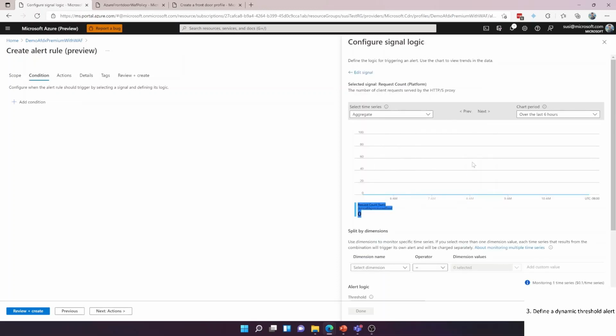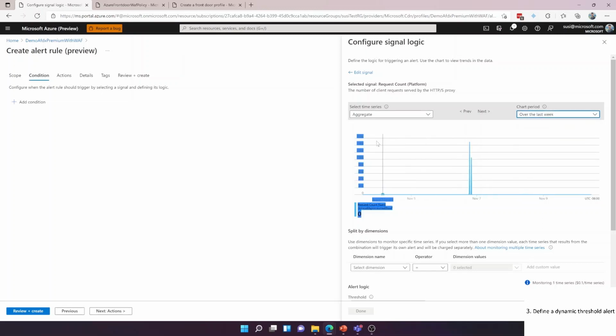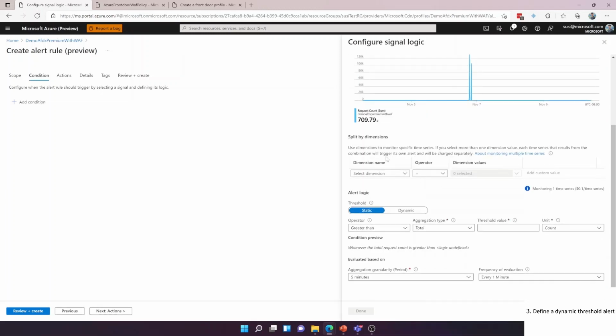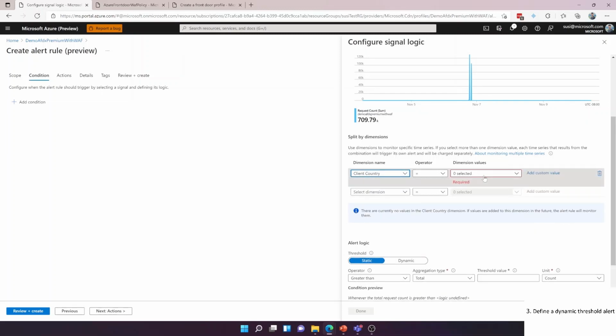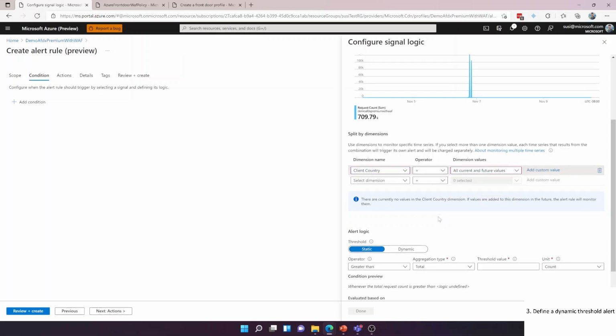And then you're gonna see a little chart here which will show you the request count over the past 6 hours. You can change it to over the last week and you'll see what requests you have been getting over the past week. Next, split by dimensions. Here we want to split it by client country because we want to get an alert per country. So we're going to select all current and future values.